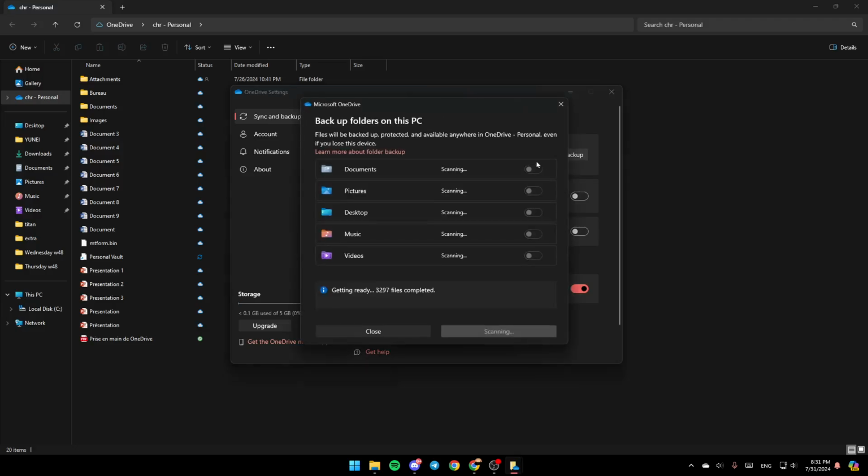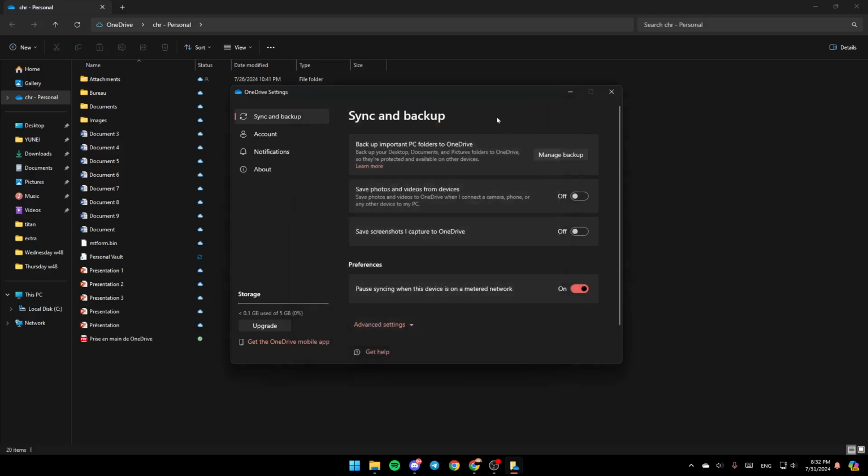Go ahead and click on Manage Backup. And then right here, as you can see, guys, you're going to find documents, pictures, desktop, music, and videos. So if you want to sync them, just enable the options that you want, and then go ahead and click on Save Changes, and then you're good to go.